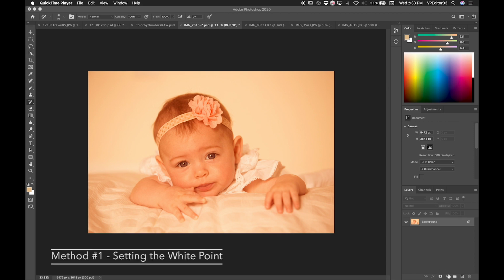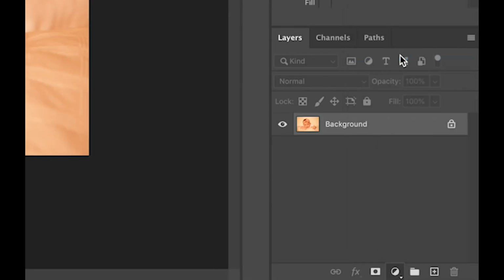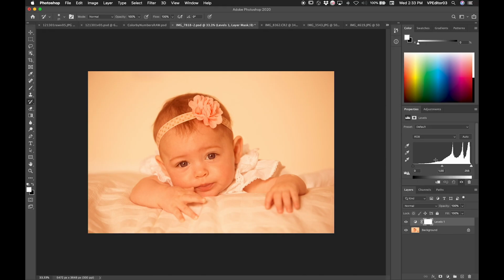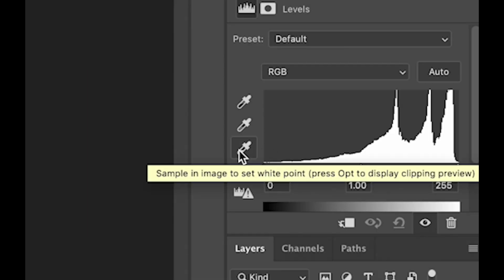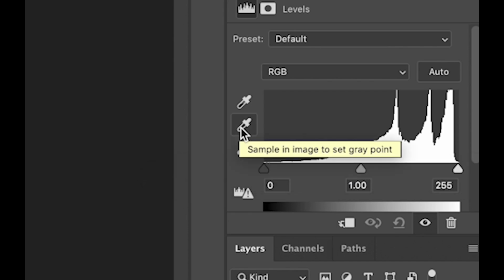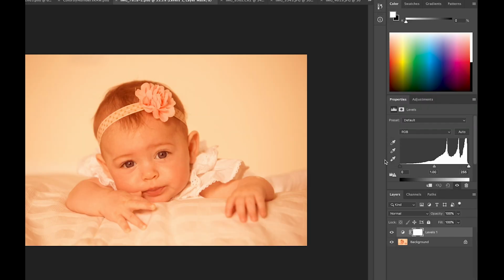A quick way of removing a color cast would be to first create an adjustment layer. We'll create a levels adjustment layer. And you'll notice here on the left hand side there's three eyedropper tools. One sets the white point, one sets the gray point, and then the last one sets the black point. And these eyedroppers allow you to designate what is pure white, pure gray, and pure black in an image.